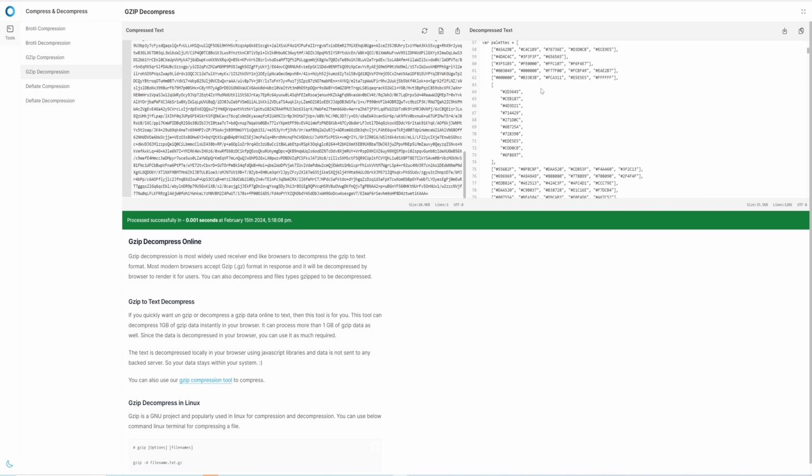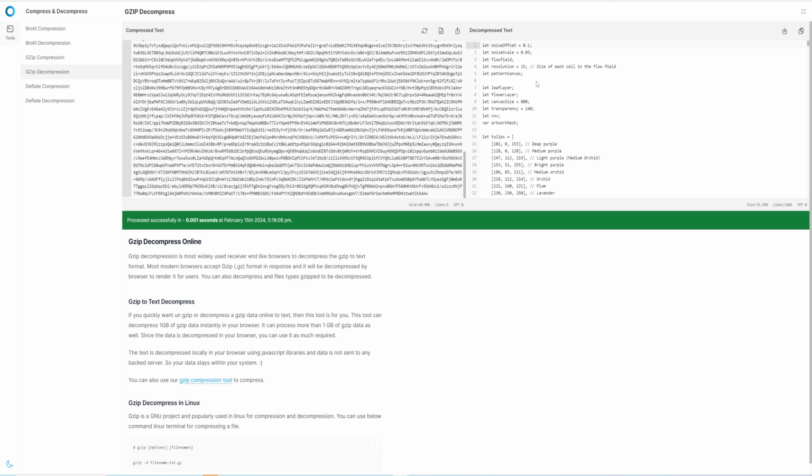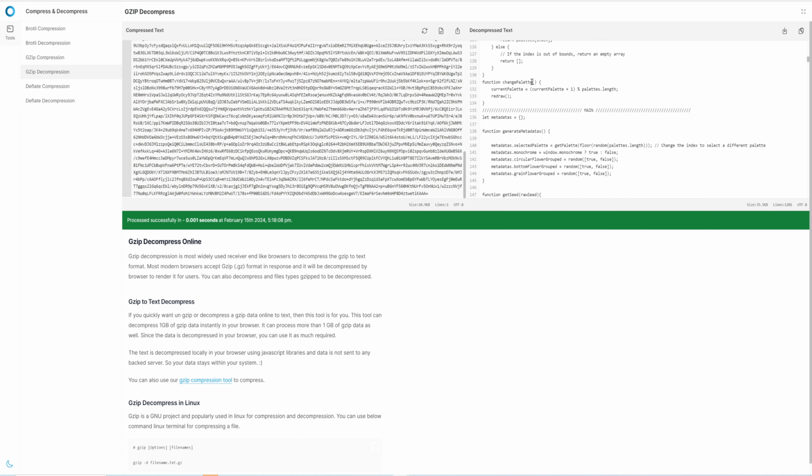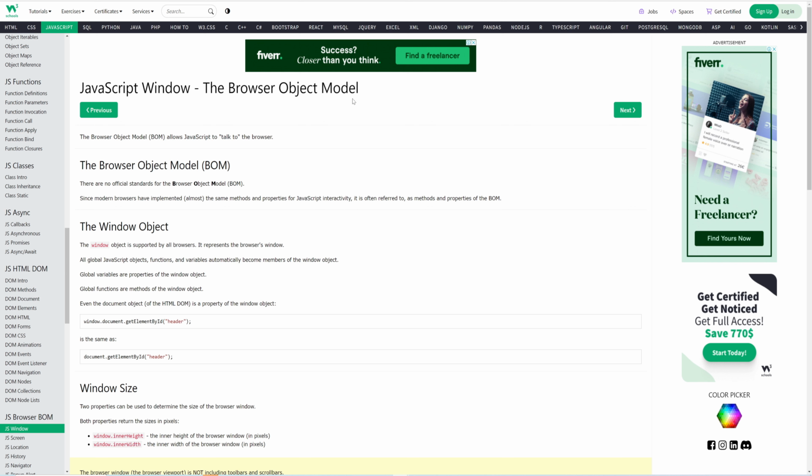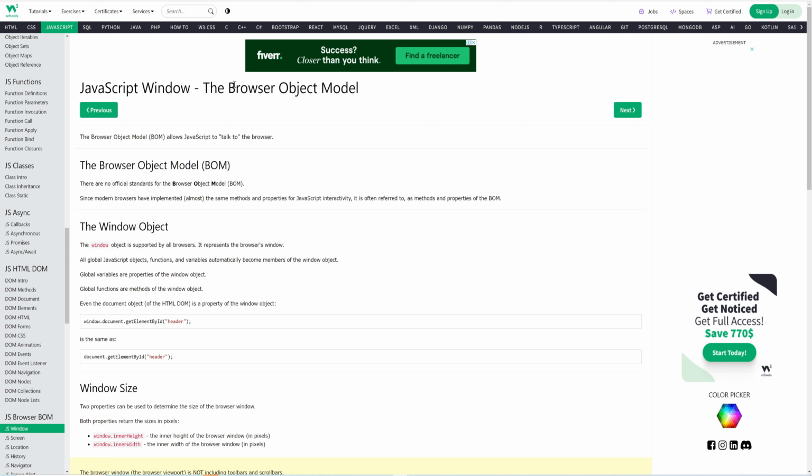So if we have a look through this code, there is a section that talks about setting up everything. So function setup, and it has a function called random seed, get seed, and the parameter is window.seed. And this window dot is actually part of JavaScript's browser object model, and I'll bring you to the W3 Schools explanation page on the JavaScript window, the browser object model.